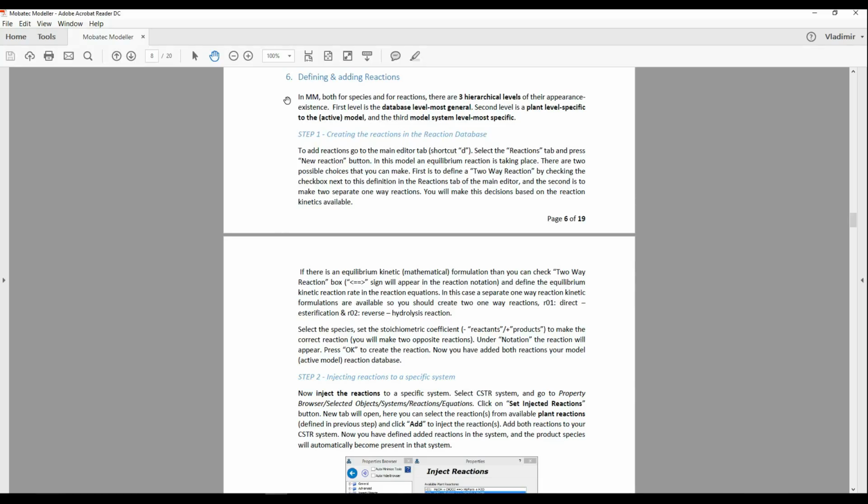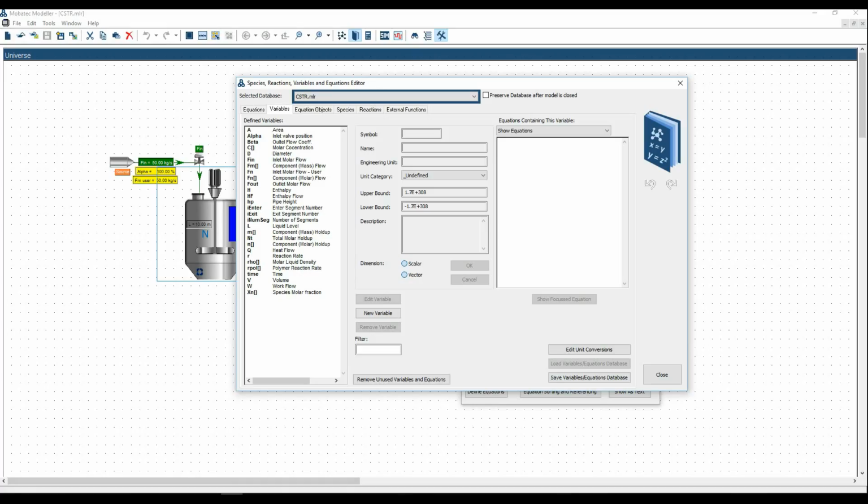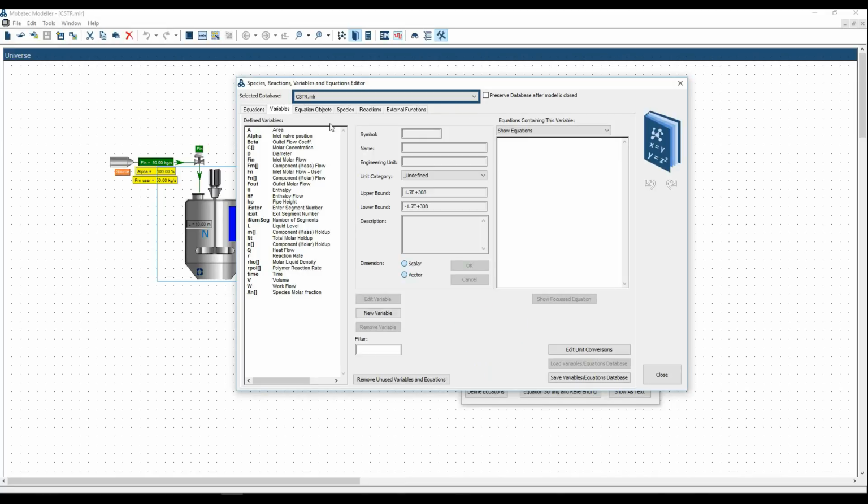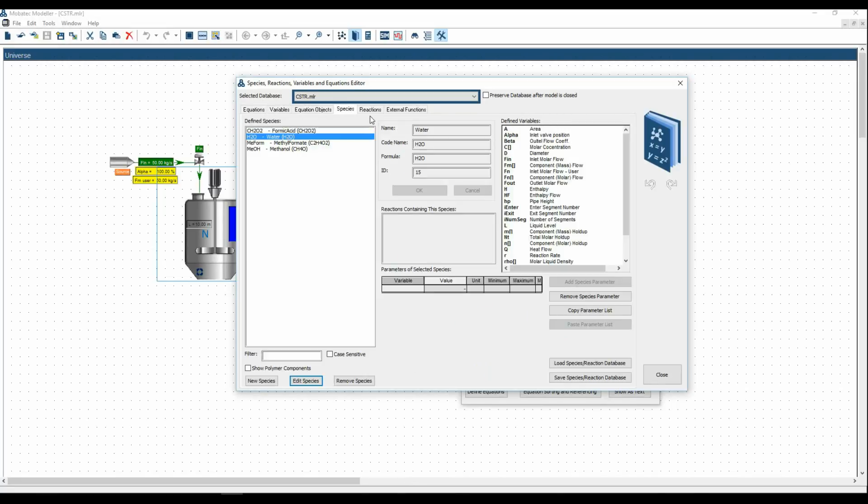Task number 6. Defining and adding reactions. Let's go back to the model. So we go further with introducing ourselves with the Main Editor tab. We already learned about the functionality of the Equations and Variables tab, and today we will learn about Species and Reactions tab.